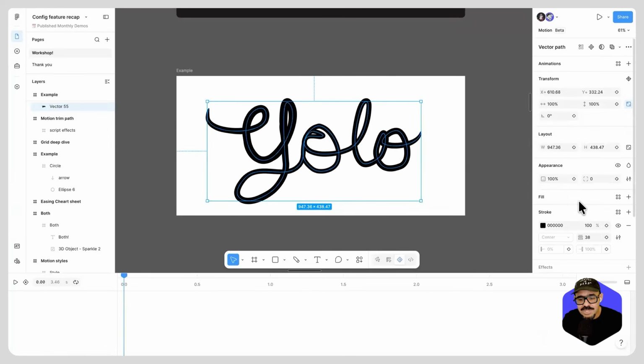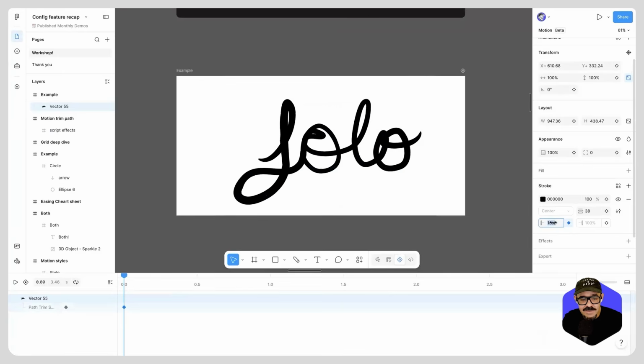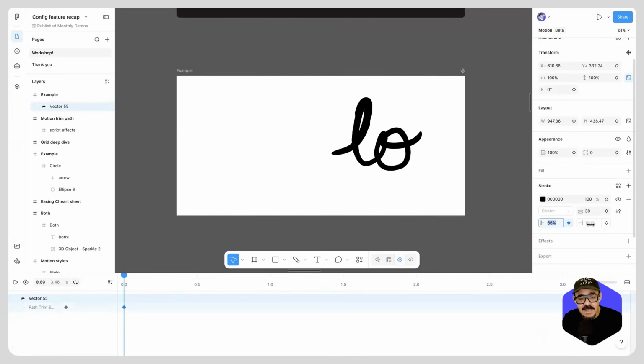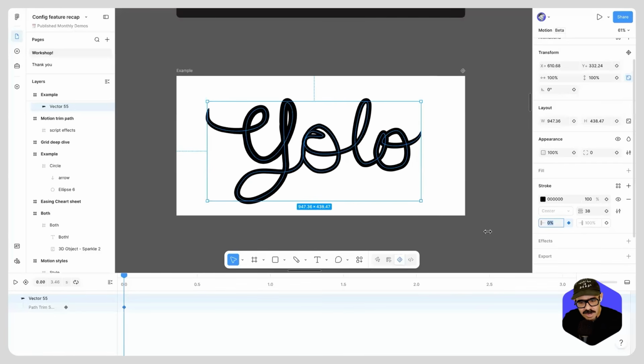And now in motion, when I go over to the stroke that we have here, this is just a stroke. We can set like a keyframe for a trim path. I'm going to add a keyframe. This is the starting position, right? So if I drag this all the way to the right, we're moving the start all the way to the right. How cool is that? Look at that. That's awesome. And it's going to go from 0 to 100%.